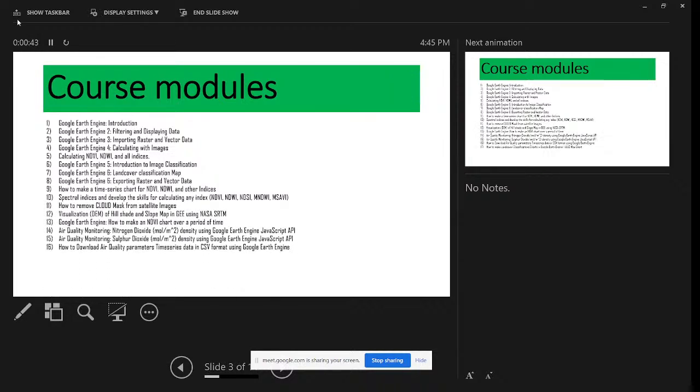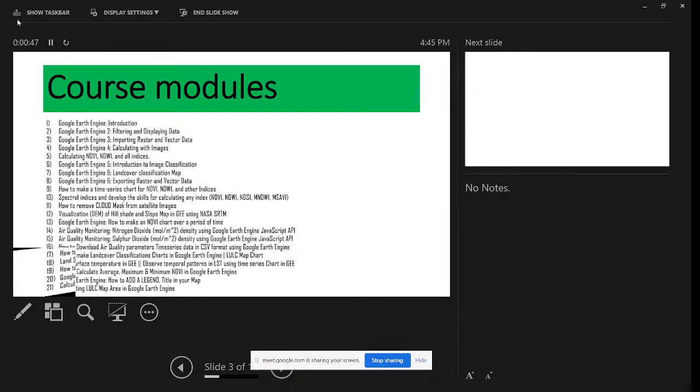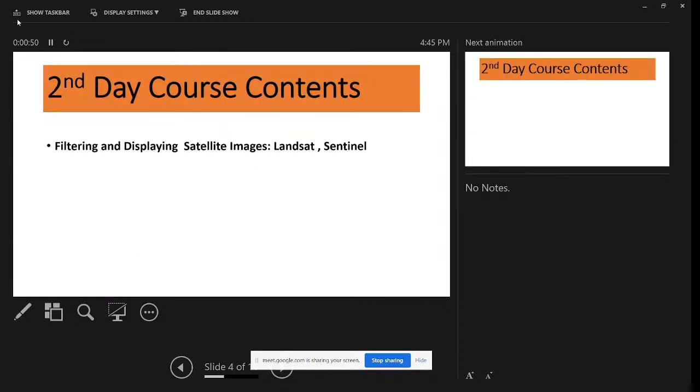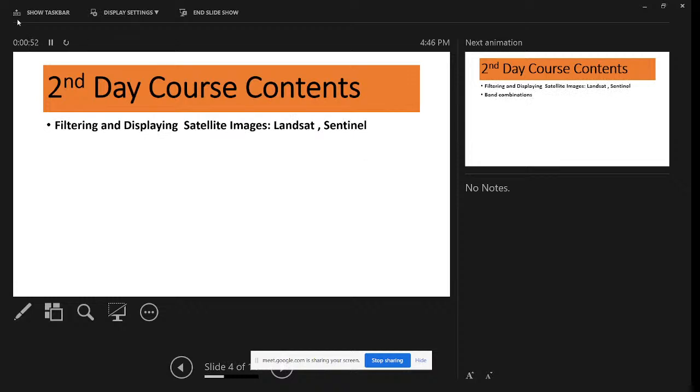On this second day, I will discuss how you can easily filter and display satellite images, whether Landsat or Sentinel. Then we will also discuss band combinations, and how we can easily export satellite imagery.